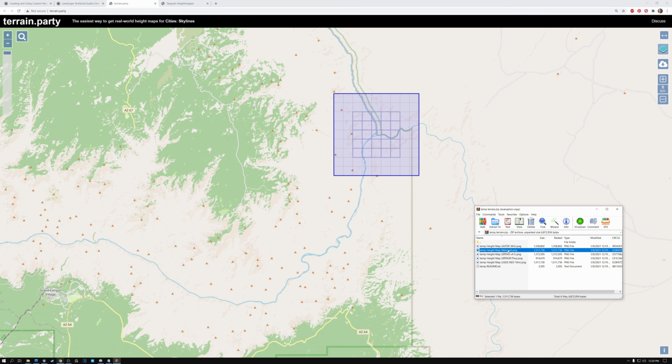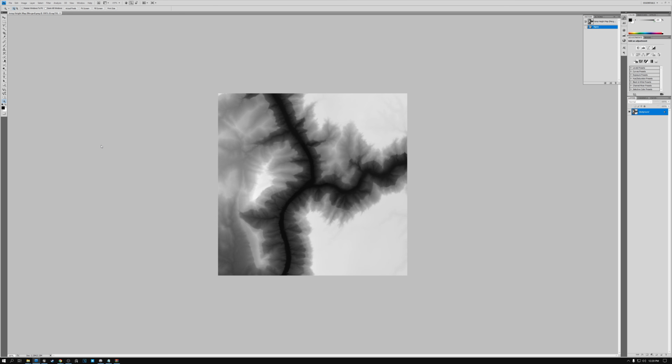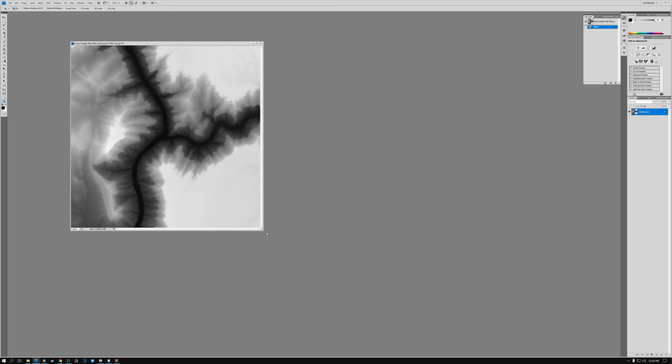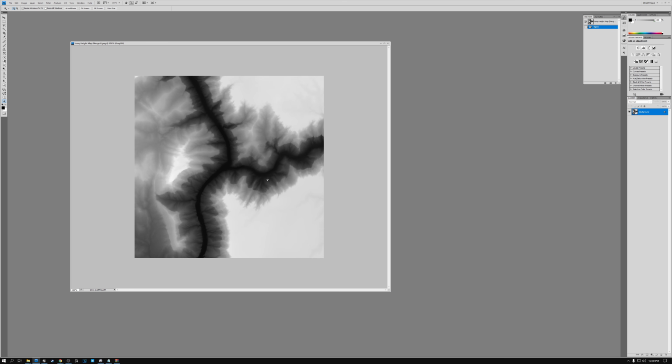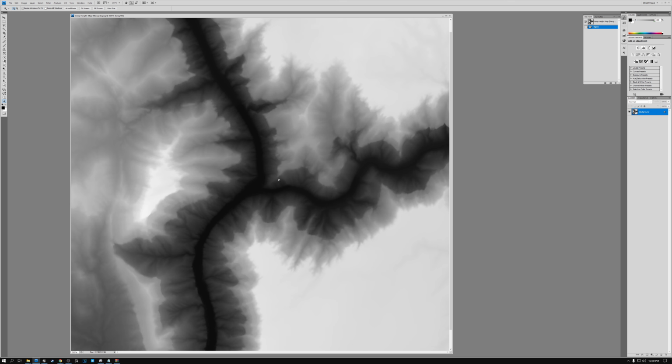Now what I want to do is open up this file, and I'm going to use Photoshop, but you're welcome to use GIMP or any other free image editing software if you'd like. I'm going to drag it over here and bring it into Photoshop and take a look. So this is the data that we got from Terrain.Party, and you can see it's this nice area where these two rivers are converging to help form the Grand Canyon.